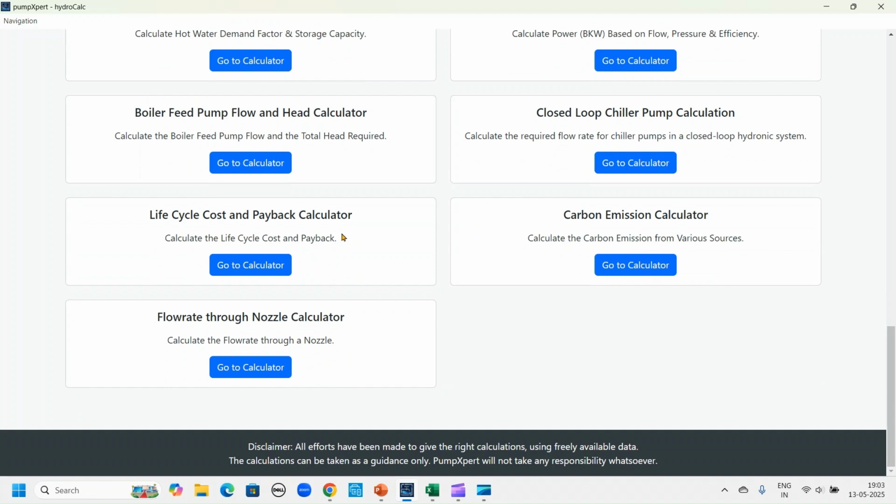So you can also do that. We also have a carbon emission calculator. If you're working on sustainability and other green projects, then you would like to know what will be the carbon emission from my pump. So you can also do these calculations, and also you can calculate what should be the flow rate through the nozzle.